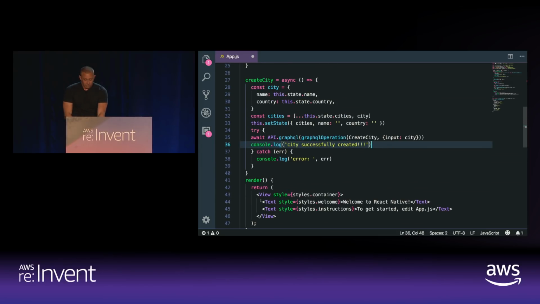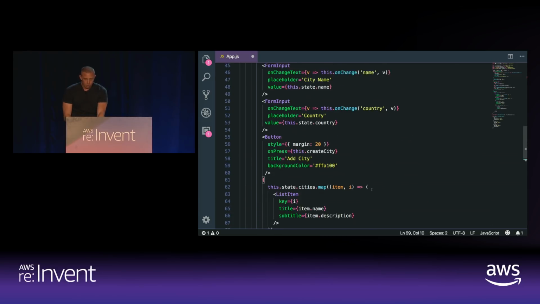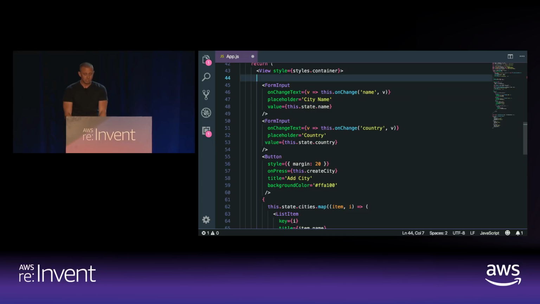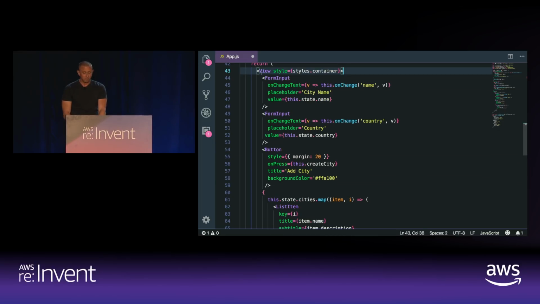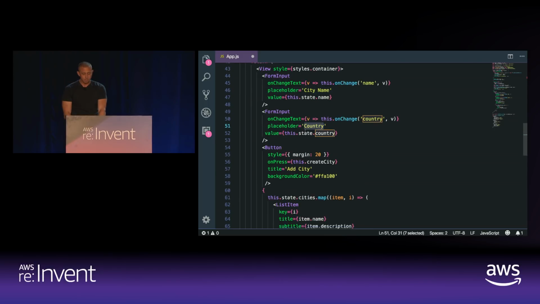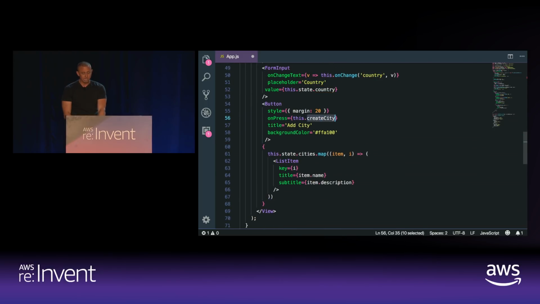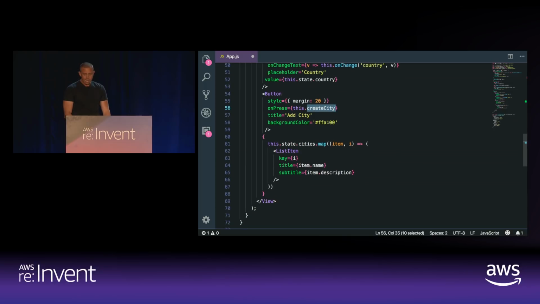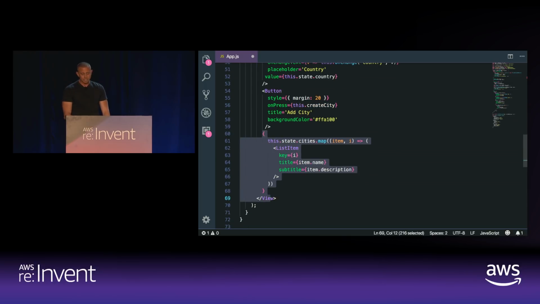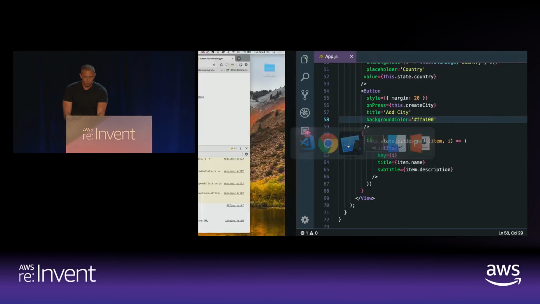Finally, we need to render all of this to our UI. So the way that we'll do that is we'll have a couple of inputs. We have these two form inputs that take in the city name and the country name. We have a button that calls the createCity method we just created. And then we just simply map over all of the cities in the array. So whatever cities are there, we just call this.state.cities.map, and we're good to go.